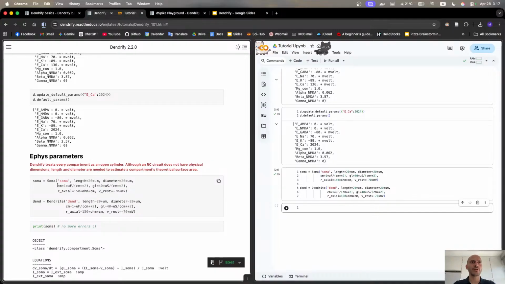These are some very common values in the literature as well. This is just an arbitrary value. Don't overstress. This is just a tutorial. It's not about biological realism. I just want you to understand what Dendrify can do for you.